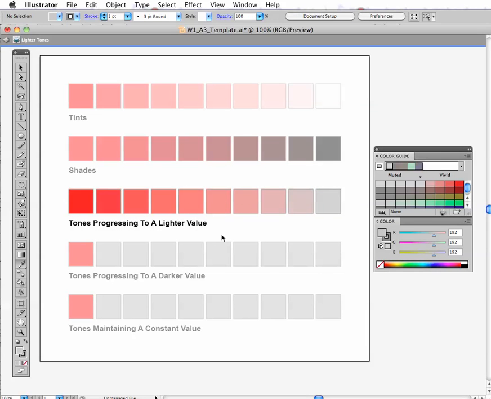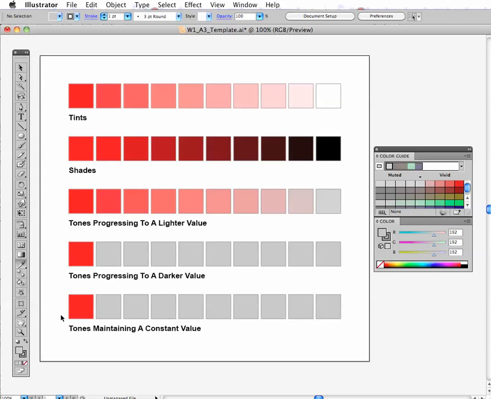So we have tones progressing to a lighter value. Now back here we're going to have tones progressing to a darker value, so once again I'm going to make this end patch red. I'm going to find the constant red grey for that red, so that means that's a grey of the same value as that red, and then I'm going to make it darker, which is part of the assignment, progressing to a darker value.